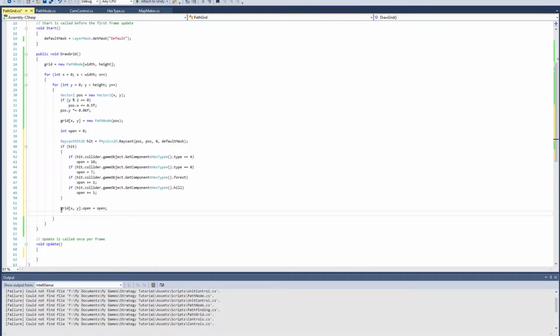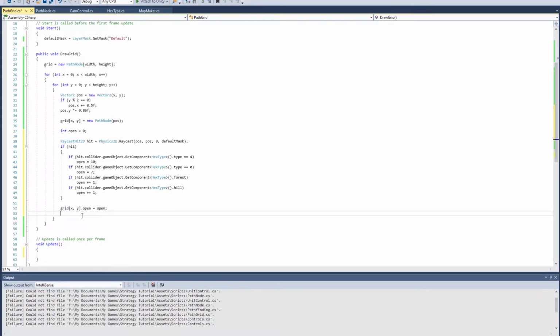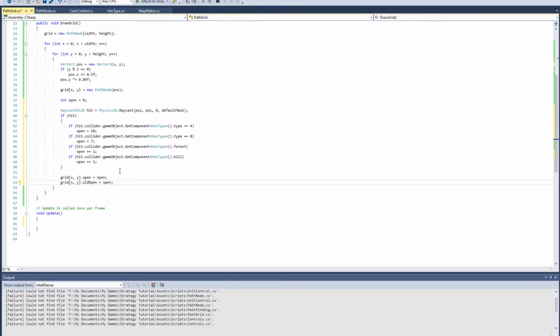And now we're finally going to use our old open value we declared up here as well. Because if we ever need to change the open value of a tile, like say a unit steps onto it, when the unit leaves that tile, we want to make sure we go back to the correct value and don't have to recalculate it. So we're just going to store the value we want, old open, so say it's a forest, it's going to be 1. A unit walks onto it, we can make it a 10, and then the unit walks off. This value will be able to turn it back into a 1, or a 2, or a 0 for whatever it is. Okay, so we have our grid is now set.